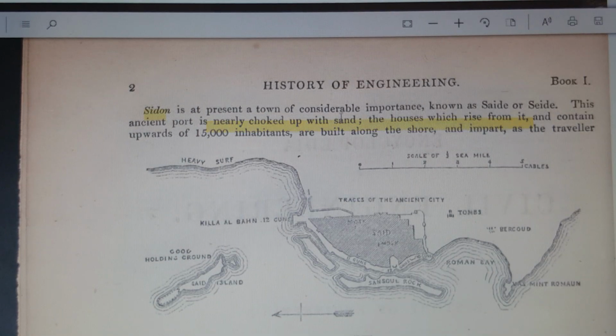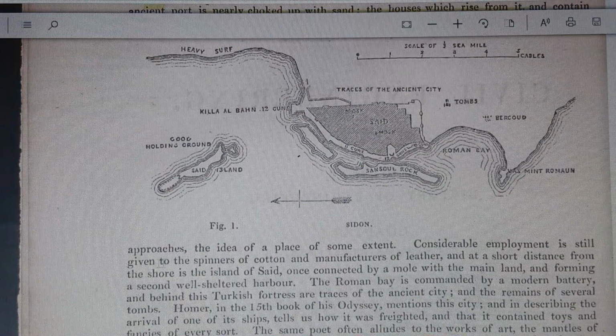Sidon is at present a town of considerable importance, known as Saida or Said. This ancient port is nearly choked up with sand. Houses which rise from it and contain upwards of 15,000 inhabitants are built along the shore, and in part as the traveller approaches.